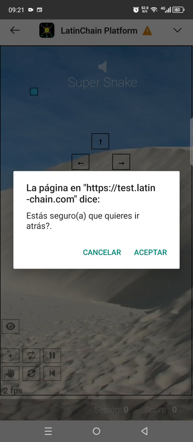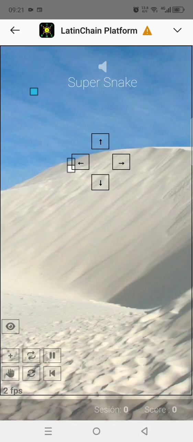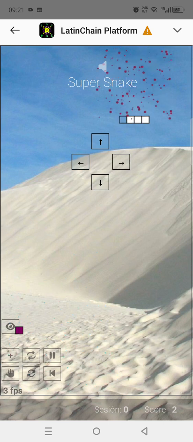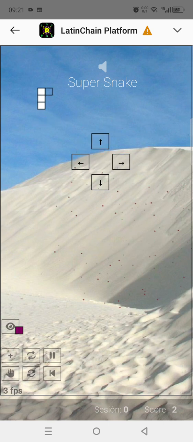If you eat 10 food, that blue square and the other square, if you eat 10 of those food, you will win 1 point for each 10 food. You can start here.